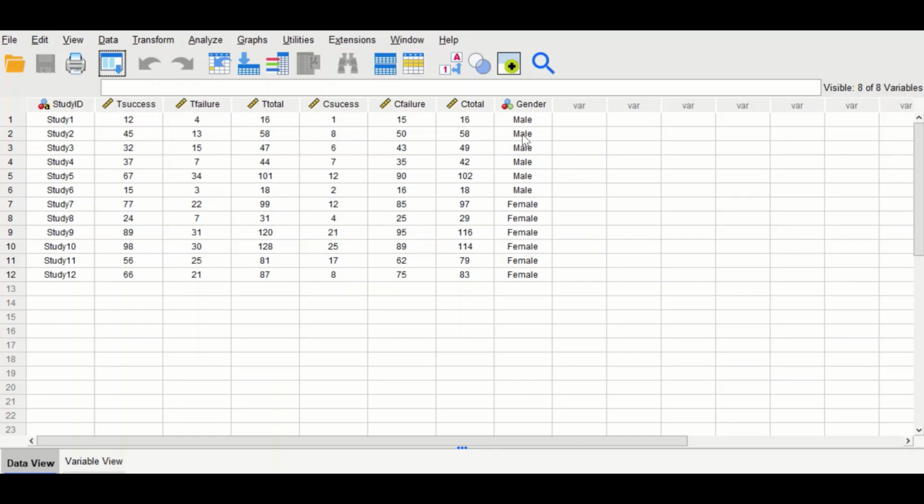And in the far end section here is a variable for gender, in which the first six studies were looking at only male participants, and in the remaining six studies, they were recruiting only females. Since the outcome here for each study is binary or binomial, either a success or failure, event occurring or not occurring, so it is a binary outcome for the treatment and for the intervention, then the effect size that will be estimated here will be the odds ratio.